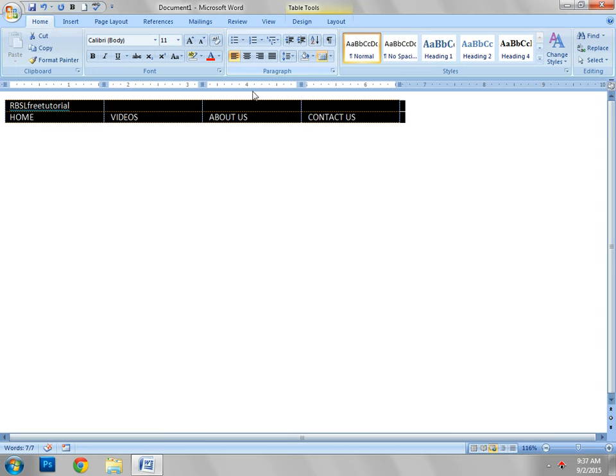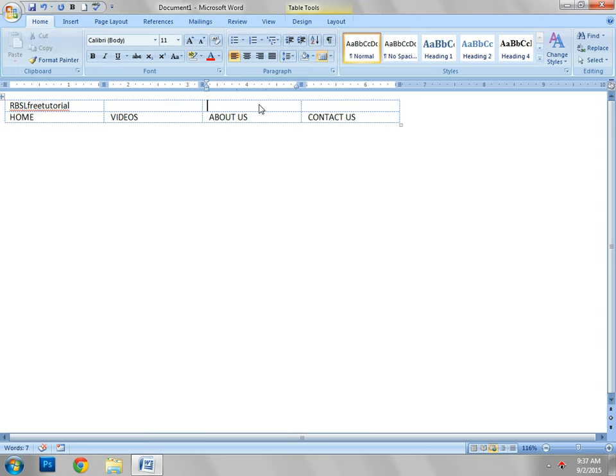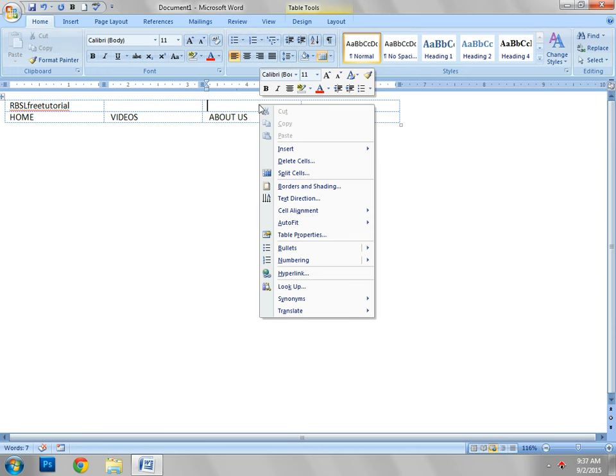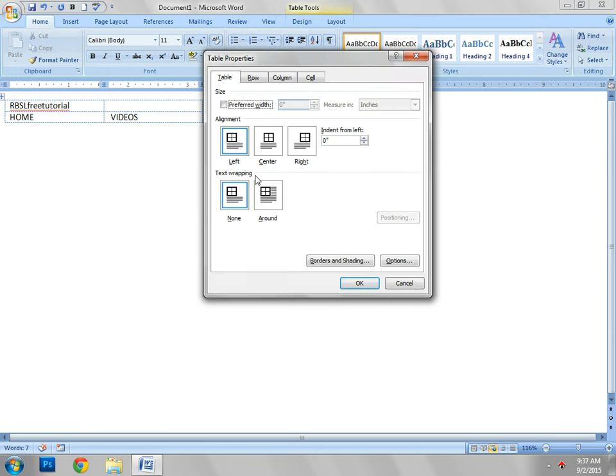Okay? But another way to do that will be for you to right click on your mouse and then go to the table properties and choose under the alignment option center. Okay? And we would also like to specify a preferred width. So let's say I'm going to use 9 as my preferred width, and make sure that it measures in inches. Don't use percentage. Okay? So in doing this, you just click OK.